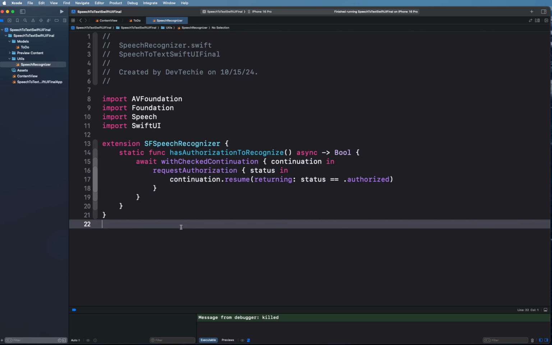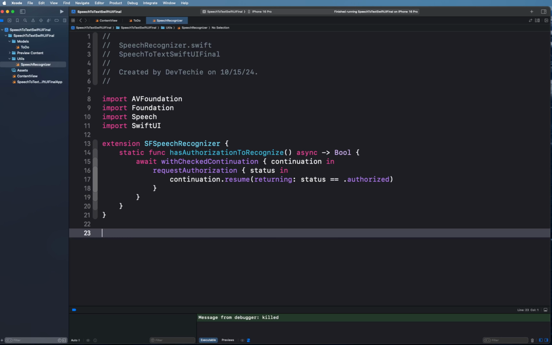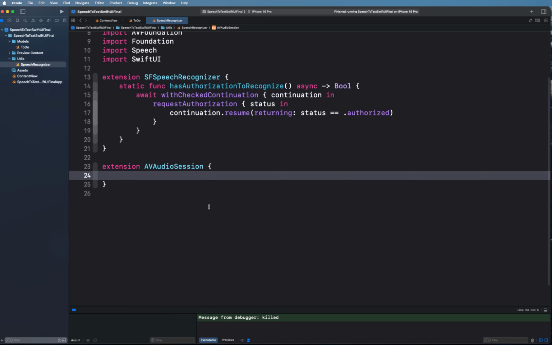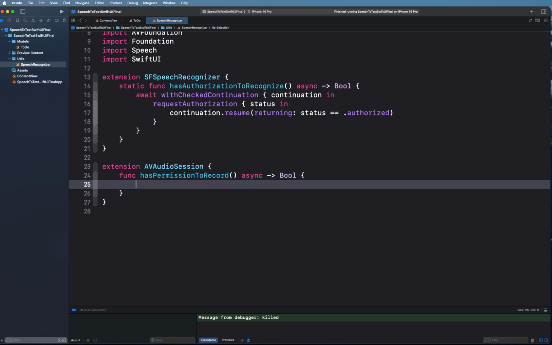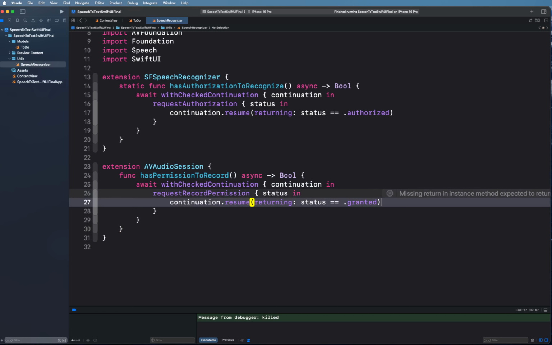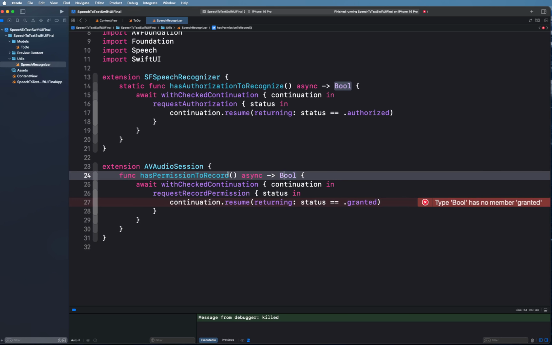The next extension is going to be on AVAudioSession, where we're going to request permission to record. So we're going to simply create another extension here, AVAudioSession, and this one is going to have a function called hasPermissionToRecord. Once again, this is going to be an async function, and let's go ahead and take Xcode's suggestion and fix stuff. So this is an async function returning a Boolean type.